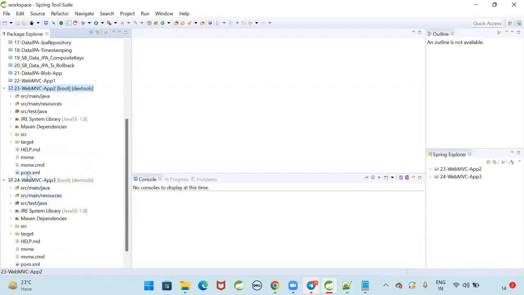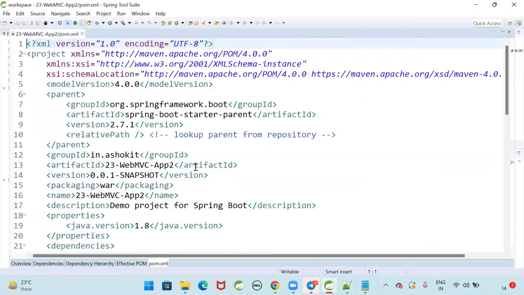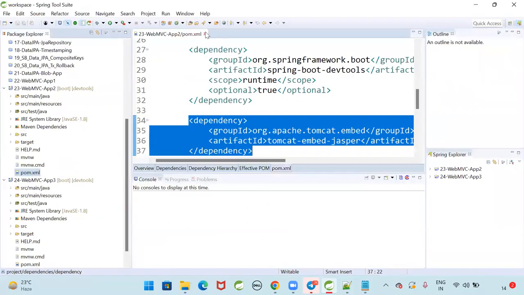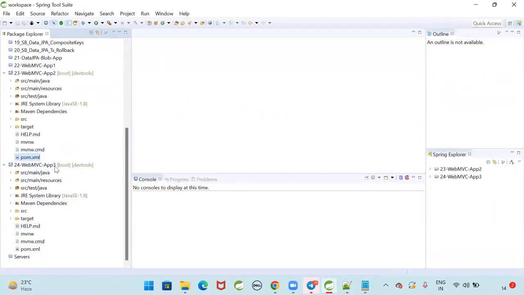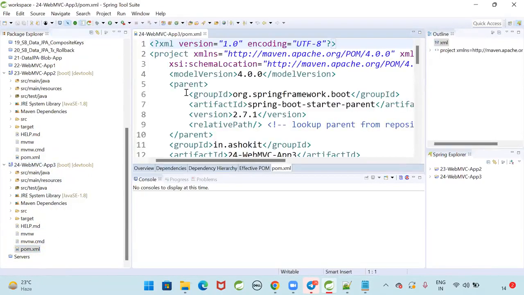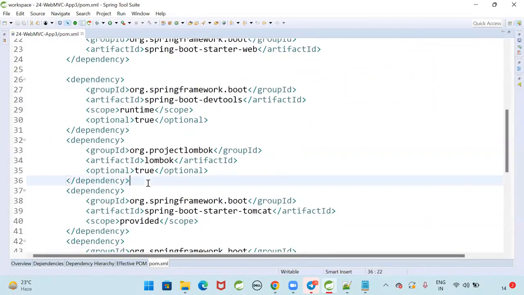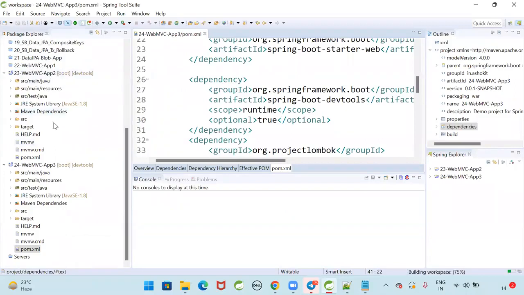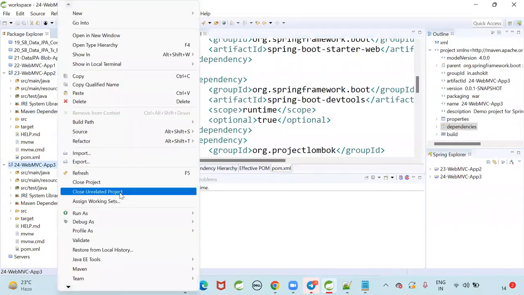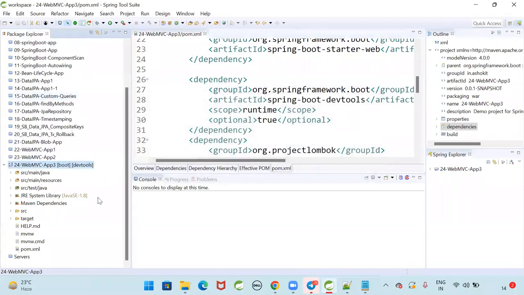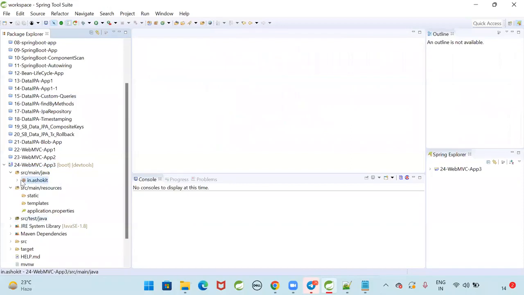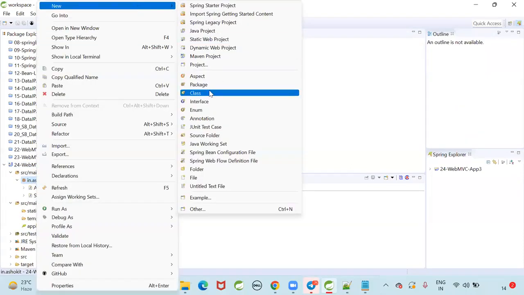As we discussed earlier, we need to have the Tomcat Embed Jasper dependency. Copy this from the previous project, then go to the current project's pom.xml and add this dependency. Done. Okay, let me right click, close unrelated projects. So all the remaining projects will be closed and only this project will be open. It is done, right?